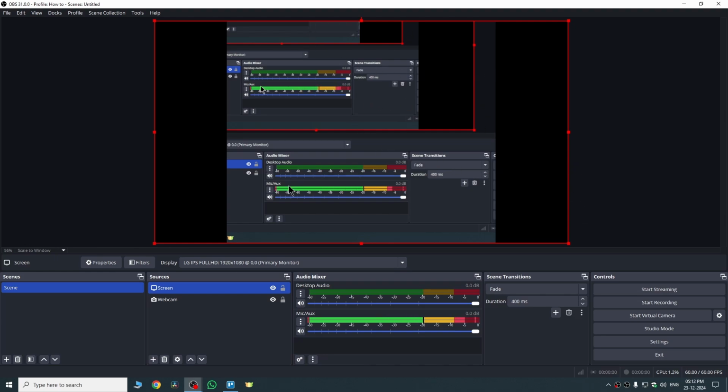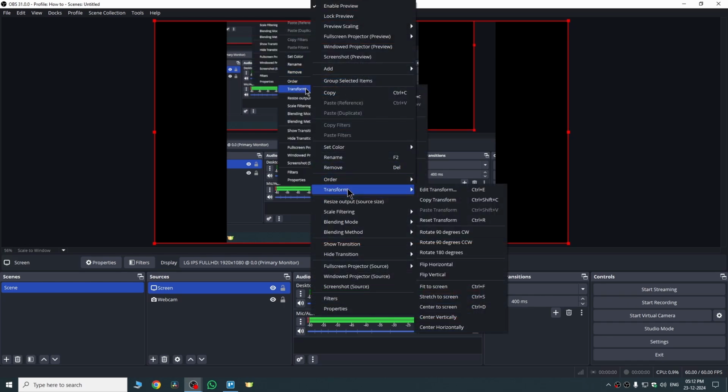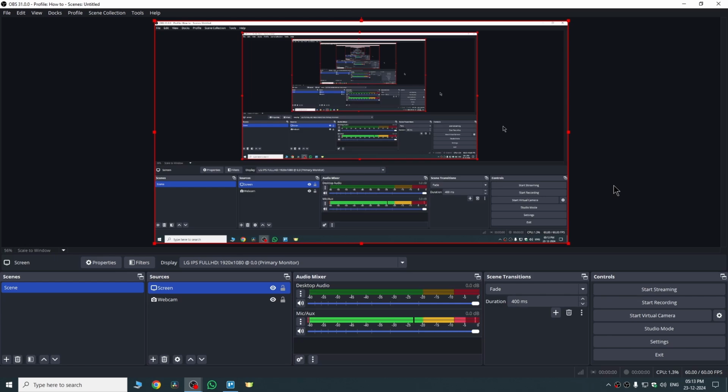And in case you want to reset it again, for that again hit right click on the screen, go to transform, and here we have the option for reset transform. Just click here and you can see the screen is now reset. So yeah guys, that's how you can do this.